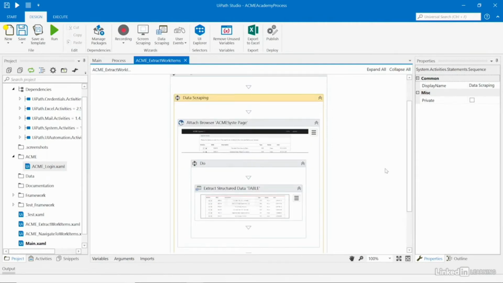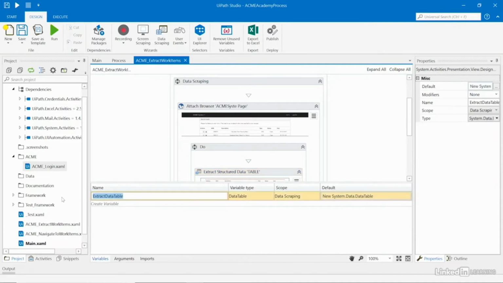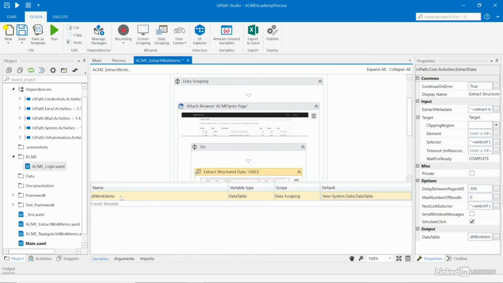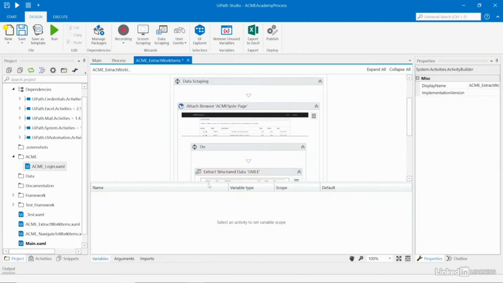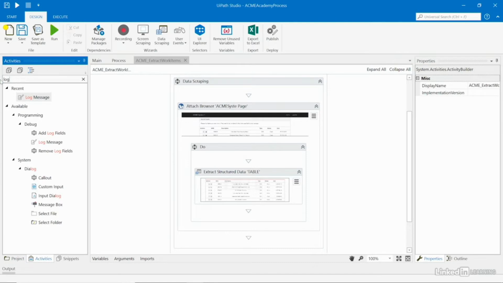Okay, great. We now have an activity called Extract Structured Data Table, and this activity has an output of a data table. In this case, UiPath has automatically called it Extract Data Table. We're going to rename it to make this more obvious. We're going to call it DT Work Items. I like to use the shorthand notation DT because it clearly identifies this as a data table to anyone else picking up my workflow. So now we have the data table in a variable.